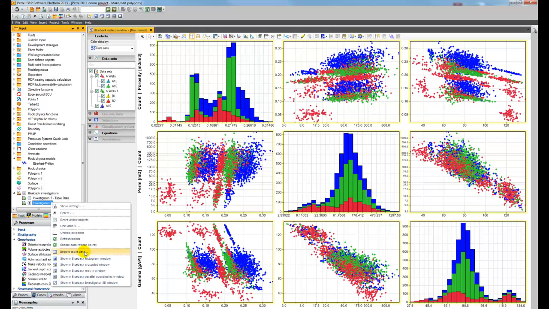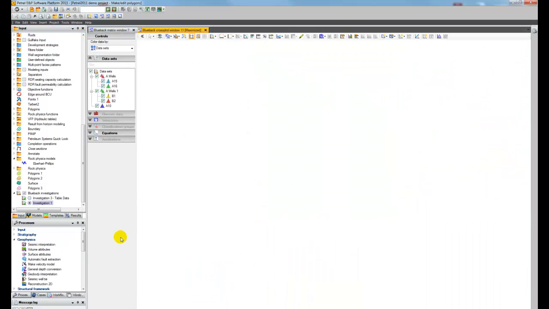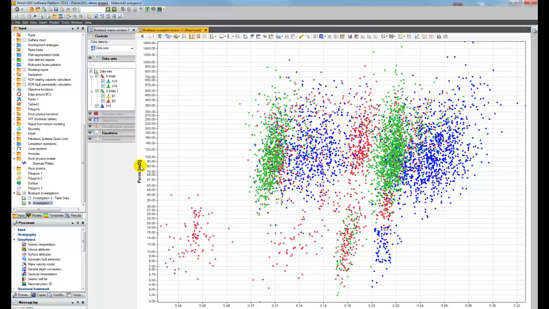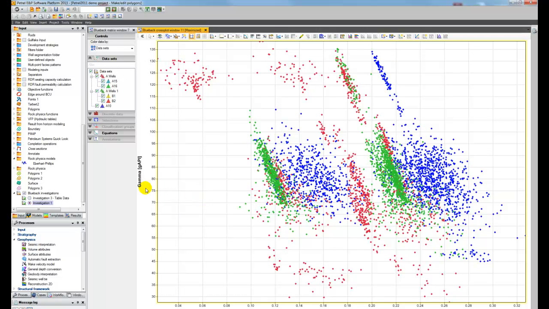or similarly if I'm in a cross plot window, I then have access to all my dimensions by right clicking on the axis here, so I can change which of the axis I'm displaying here on the X and Y, for example gamma.